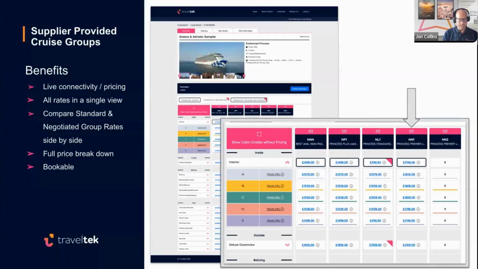And what that means in reality is, when we talk about cruise groups, we're talking about cruise groups fed from the cruise line, not those done through our supply tech tools. So not a group that you've manually created to feed through. We're talking about API generated cruise line group rates.